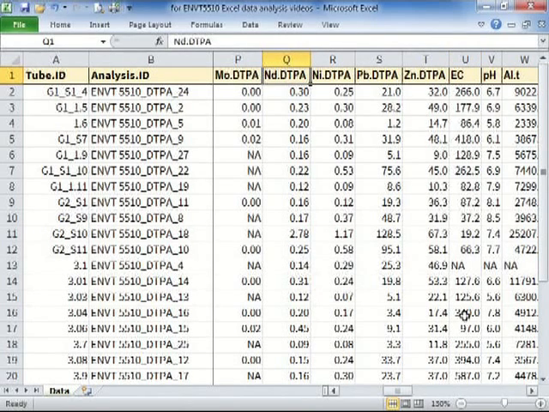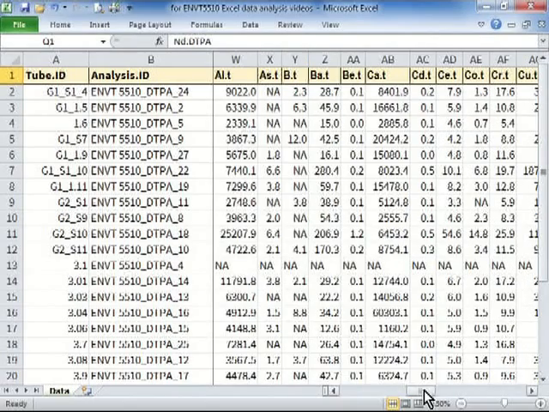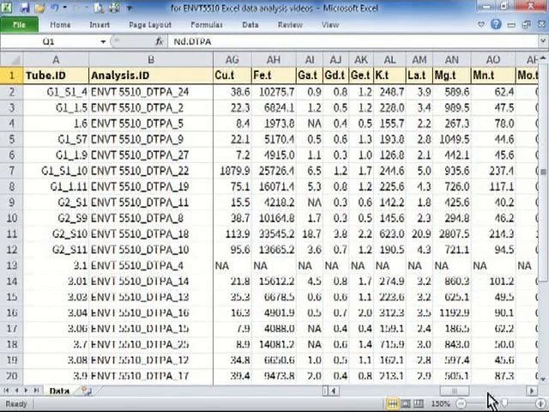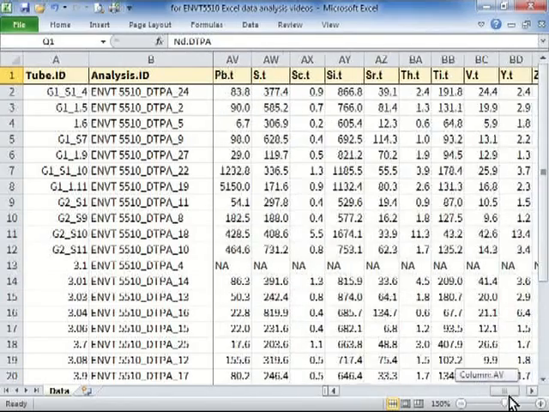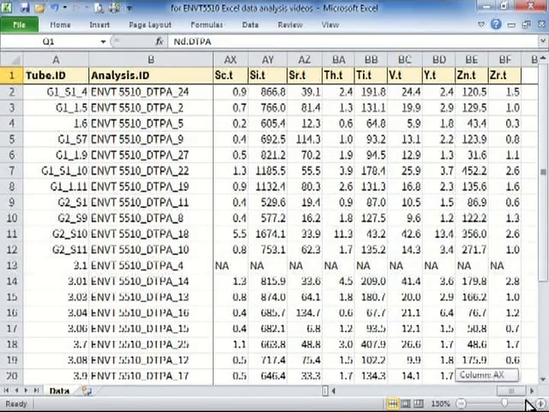and so on. We've also got some supporting data, and you will be provided with something like this as well. So we've got EC and pH for the soils, and total concentrations of a whole bunch of different elements, some of which will be more relevant than others.